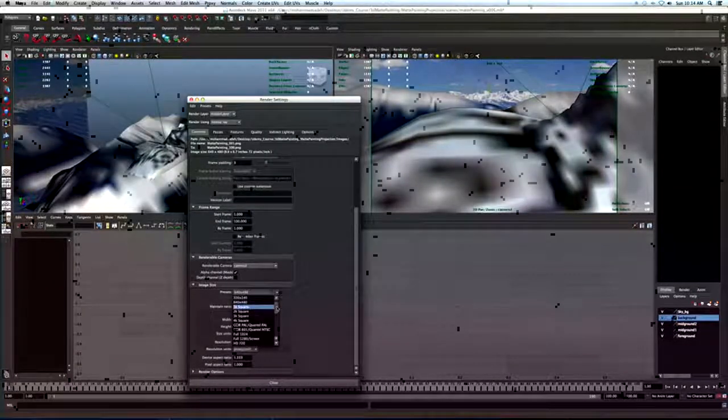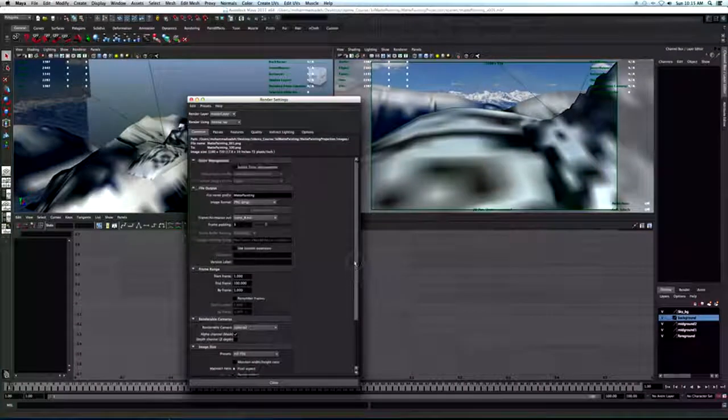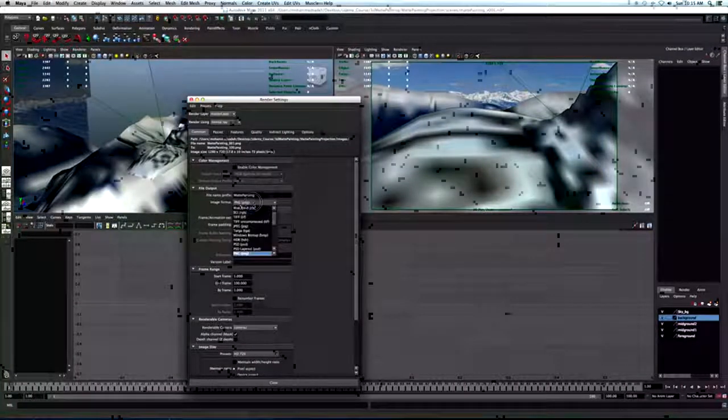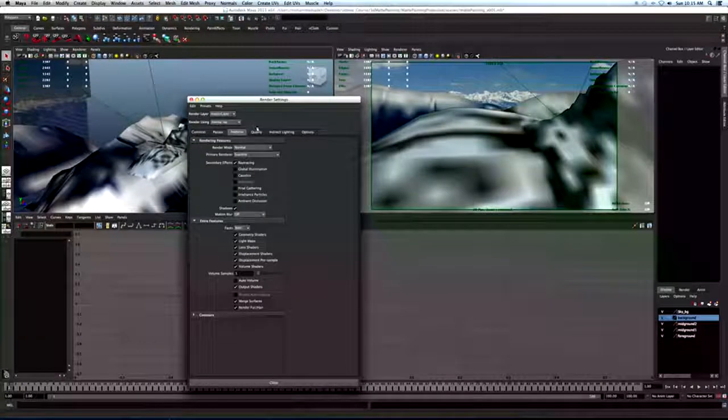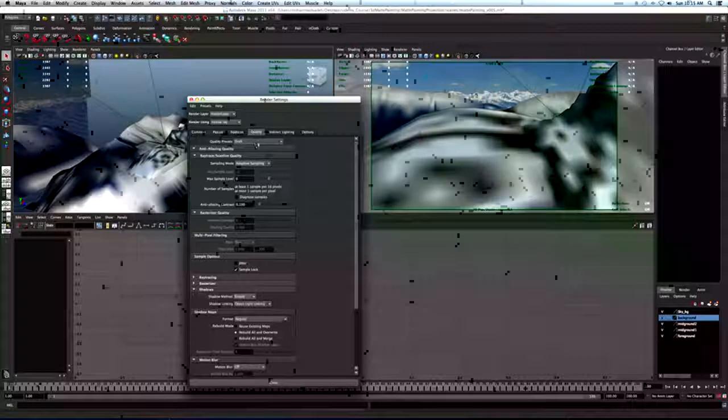Image size change to HD 720p. Make sure the image format is set to PNG. Everything else should stay the same. Then let's go to the Quality tab. Change the preset to Production.